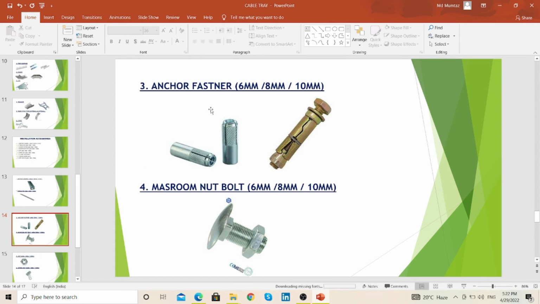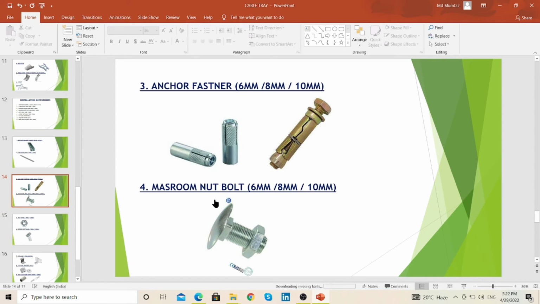The third one is anchor and fastener. Anchor and fastener 6 mm, 8 mm or 10 mm. According to the client requirement, we are using the sizes of the anchor fastener. Now the fourth one is the mushroom nut bolt. See, the mushroom nut bolt sizes are 6 mm, 8 mm or 10 mm. As usual, as per the client requirement, we will choose the sizes of the mushroom nut bolt. If you see the mushroom nut bolt here, the cap of the mushroom nut bolt is like a mushroom.